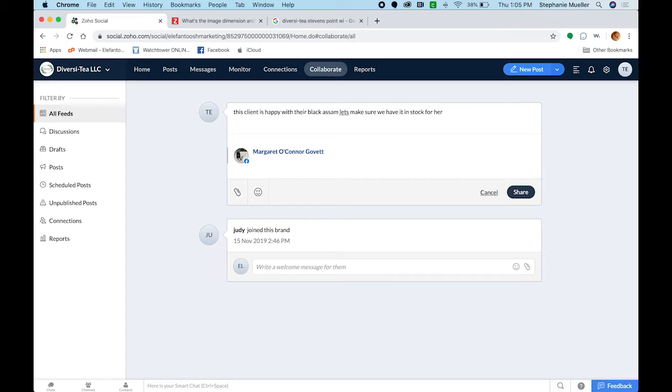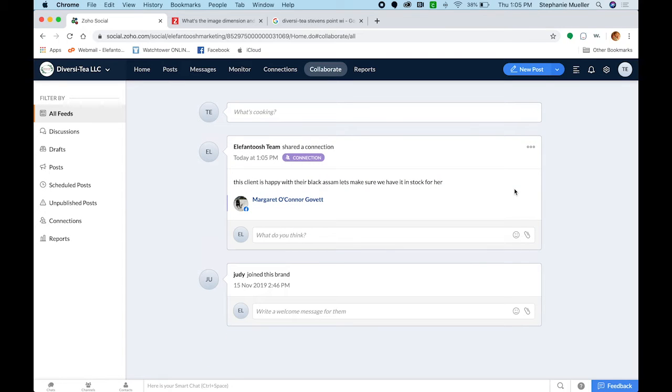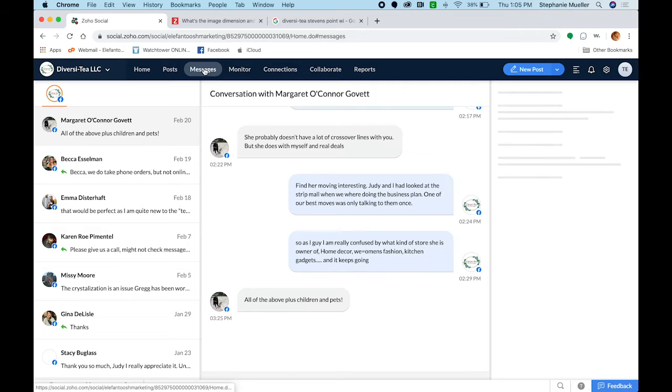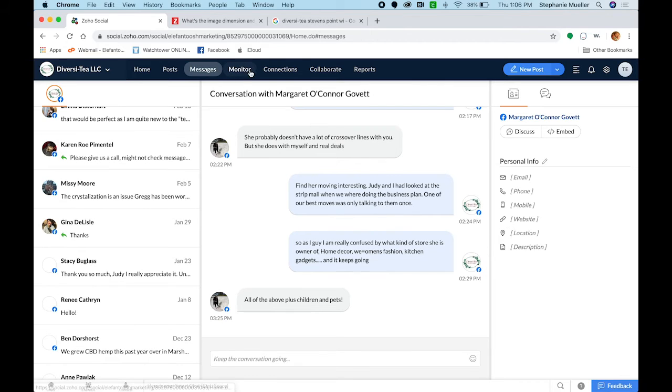Okay, so I might say that this client is happy with their Black Assam tea. Let's make sure we have it in stock for her. So when I click share, this shares this with the team. I am the Elephantouche team, and I'm just sharing that with my team, which only has one person on it, Judy, who is the owner of Diversity. Okay, so that was messages. We can go through those.